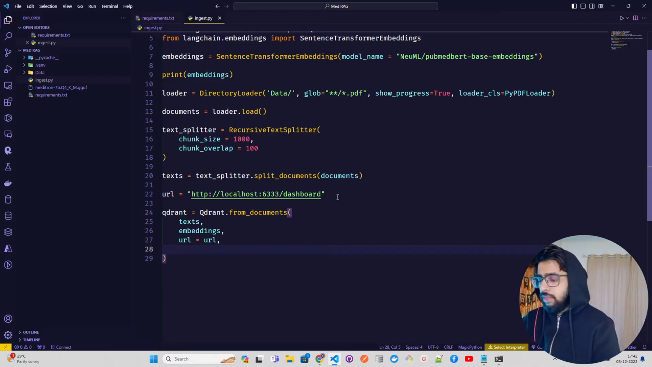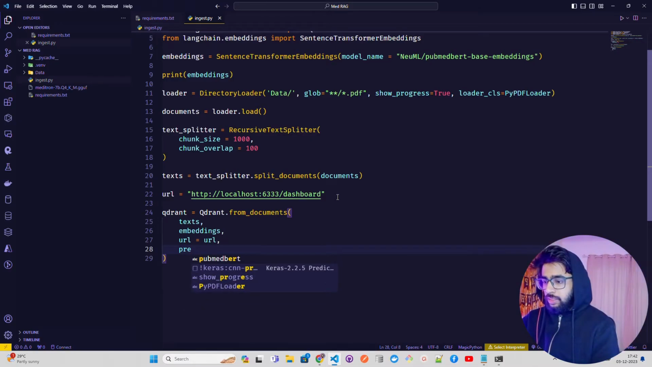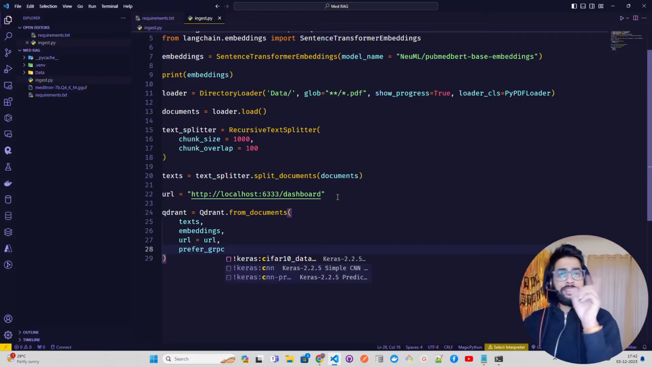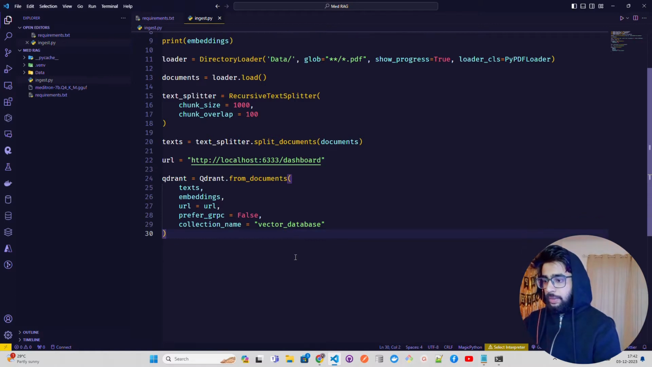I'm telling that Qdrant variable that, hey, look, you have to store the embeddings in the URL which is running. Now after that, we have something called gRPC, which is a remote protocol. I'm not going to go into detail because in that video I have covered this as well. Now prefer gRPC, let's keep it false. And then collection name, so you have to define a collection name. What should be the name of your vector database? For example, let's call this vector_database. Fine. Now this is my Qdrant.